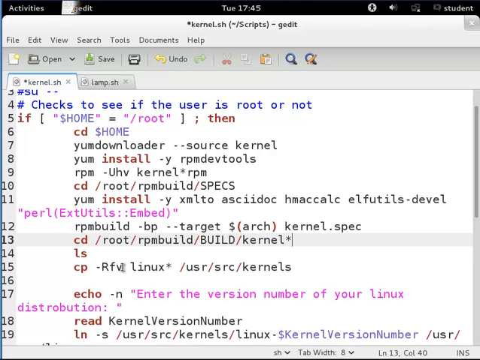V is verbose, so it actually shows you that it's copying. You don't sit there with the prompt going, gee, I wonder if it's copying. This lets you know that you're copying, okay? And then Linux star here, /usr/src/kernels.